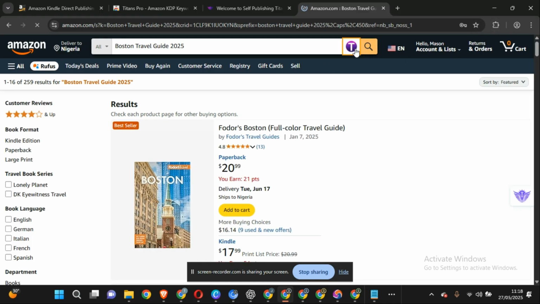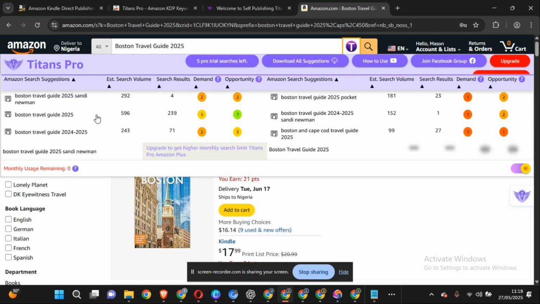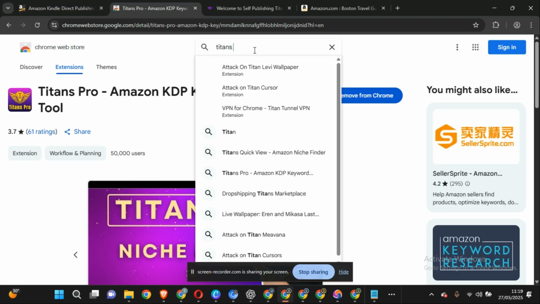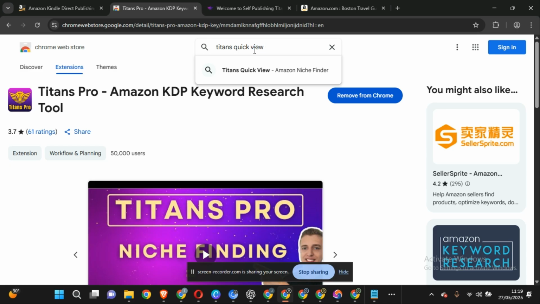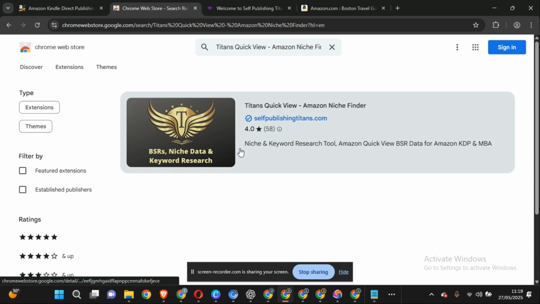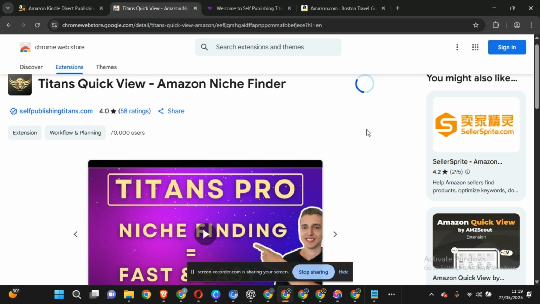Now with the extension, you click on it, and it's going to suggest keywords for you. That's keywords that you can put into your backend. Now this is just the free version. You can go for the pro version if you want to. See, these are keywords that you can include in your backend, right? Then the second one is Titans Quick View, Amazon Niche Finder. This one is going to be showing you BSR, the BSR niche and all that. That's what it's going to do. So you add to Chrome as well.